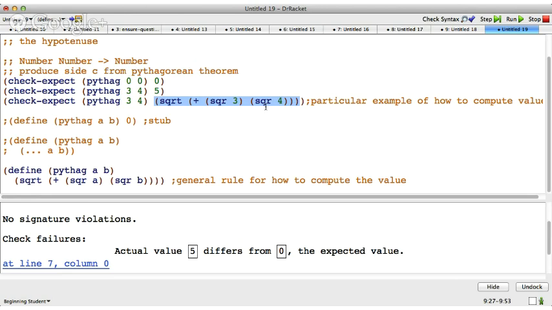Just thinking carefully about tests, if you haven't been doing it, take some time.